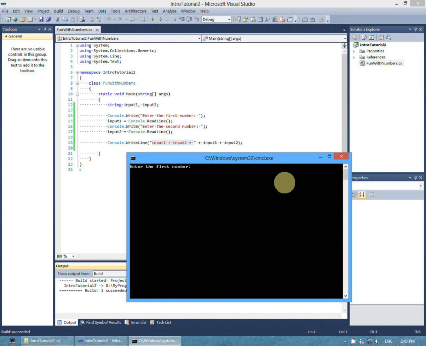Enter the first number, let's enter 12. Enter the second number, 34. Now the program says input1 plus input2 is equal to 1234. That is not the sum of the two numbers, that is the sum of the two strings.